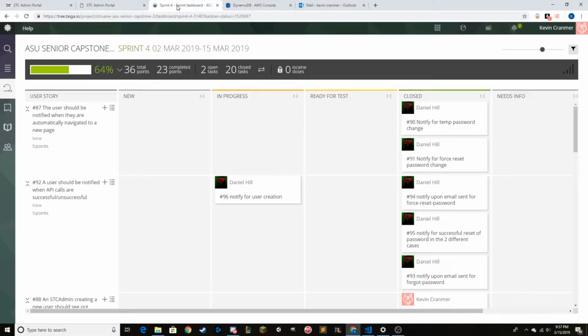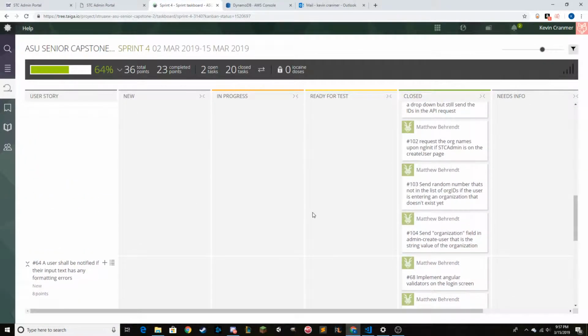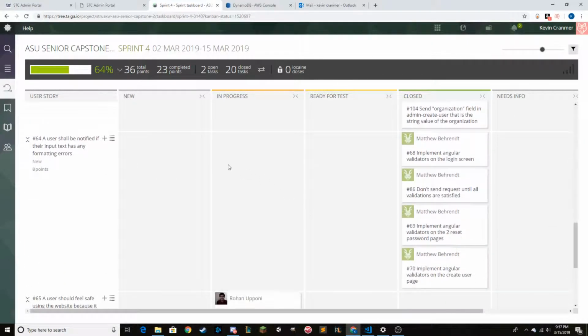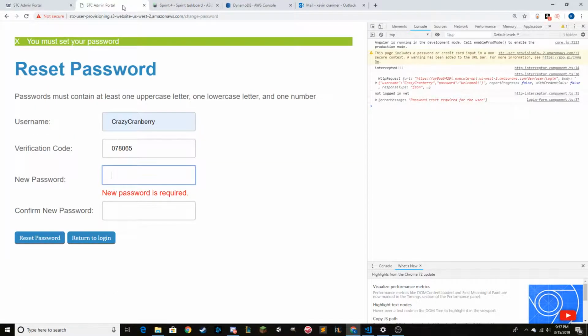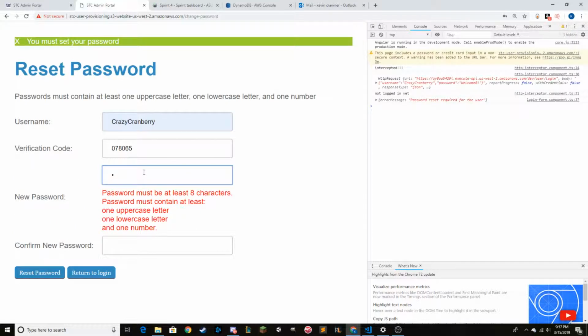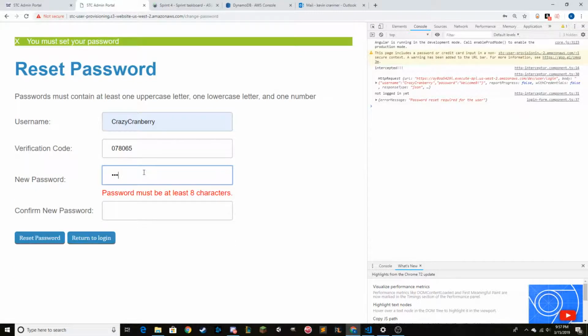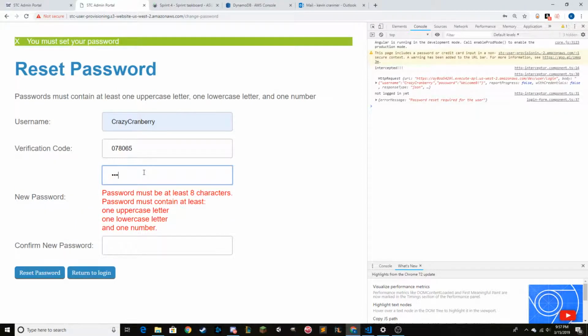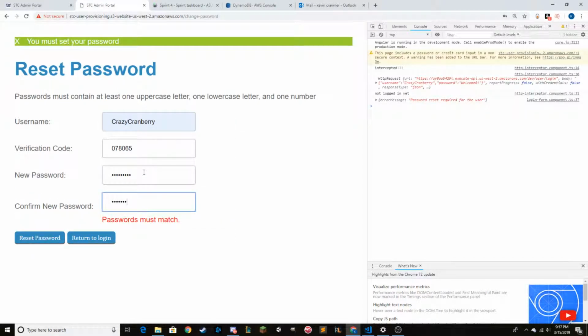As for the validators, the thing holding the closing of this user story out was this specific one, in that it needed to talk about the requirements for the password, which are uppercase letter, lowercase letter, and number. So if I type uppercase letter, it'll show all the stuff. So I typed an uppercase, lowercase, then a number. Those get rid of it, and then the 8-character requirement is also there. So I can reset this password.